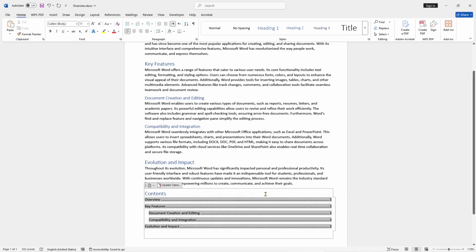Okay, that's it for the basic Microsoft Word tutorial on how to insert a table of contents.